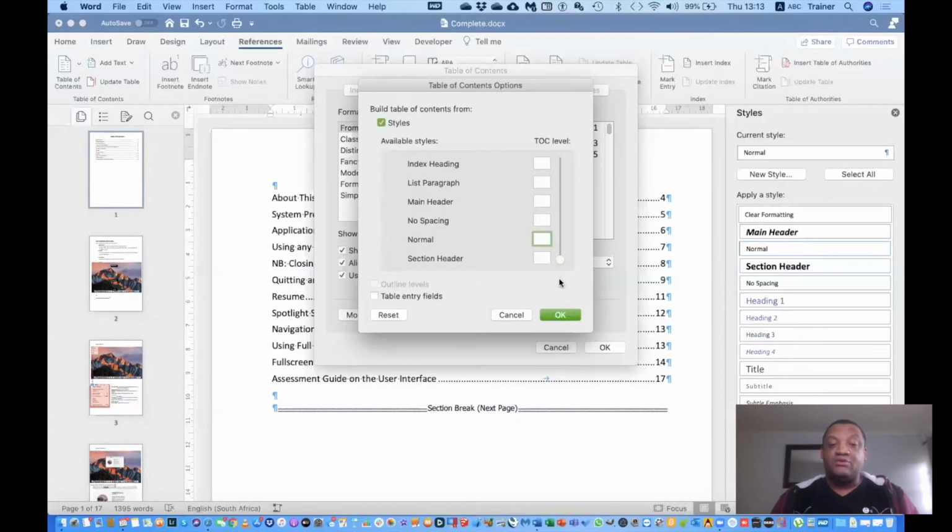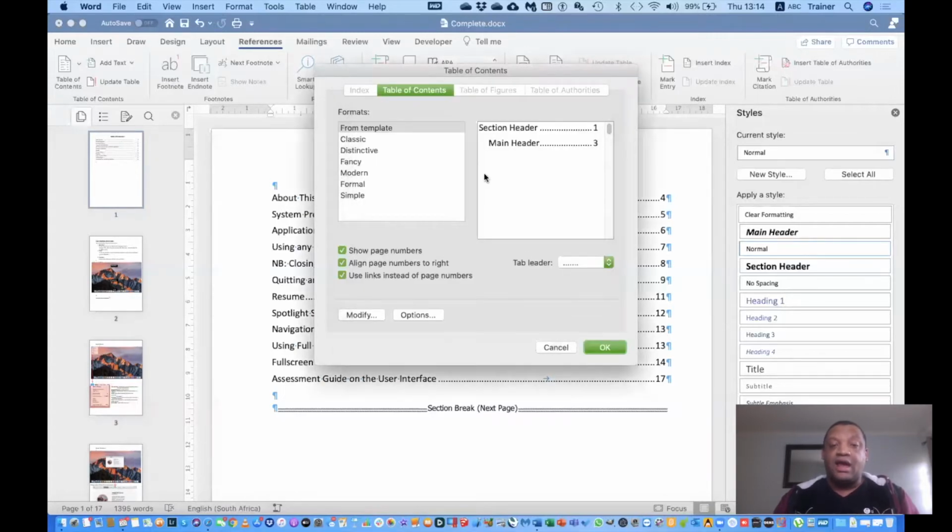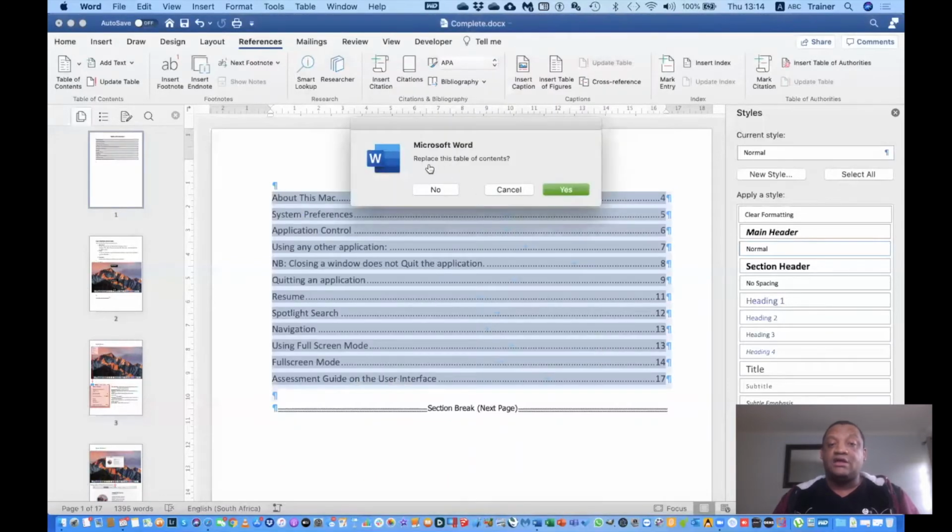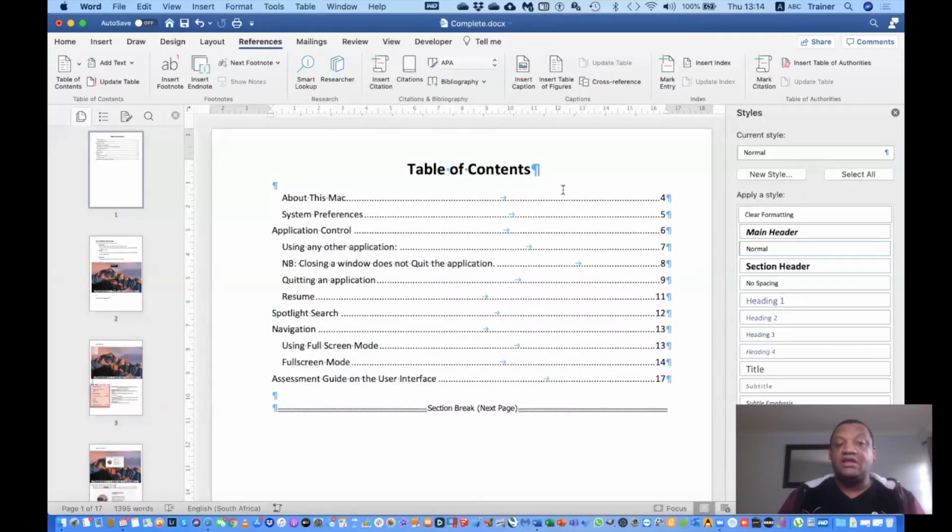So I'm going to go down again, and under my section header, I'm going to make this 1, but under my main header, I'm going to make this level 2. Okay, so that's the levels. I'm going to go OK again, and then click on OK, and this is now replacing the table of contents. Yes, and you can see now it's been indented, as those are the ones that fall under the others. Okay, so that is how you can work with your table of contents.